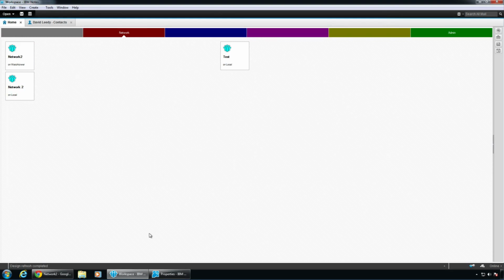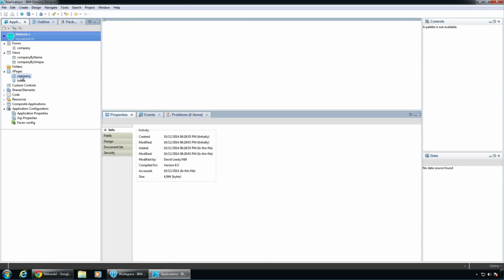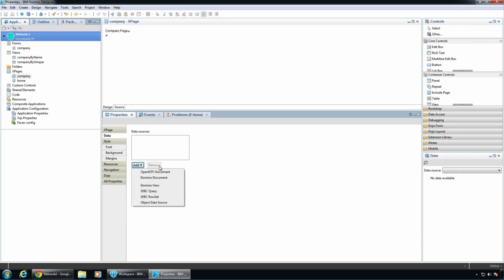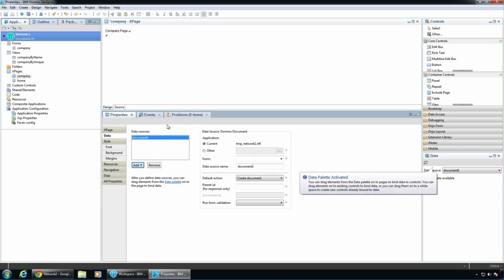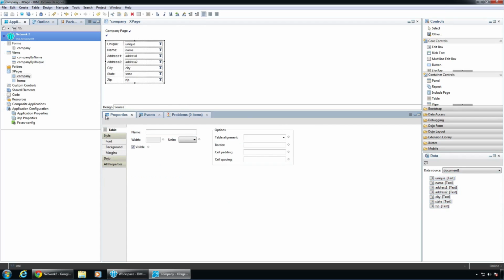Now in a traditional XPages application, if we go to the company page and we want to bind it to a document resource, it's very easy to do. You go to data, you come down here, you do Domino document, and you give it the form name that you're interested in. You can change that name from document1, and now you can just start dropping controls on. You've got your page, and you can put buttons there and save it. What's going on here is you're talking right to the Domino document.